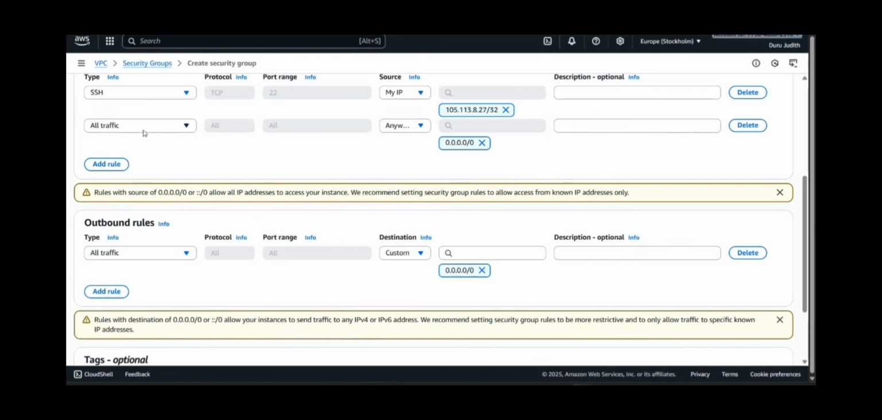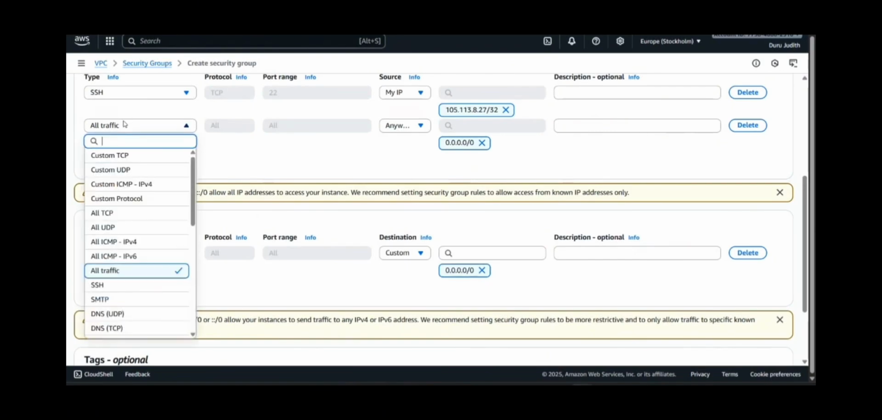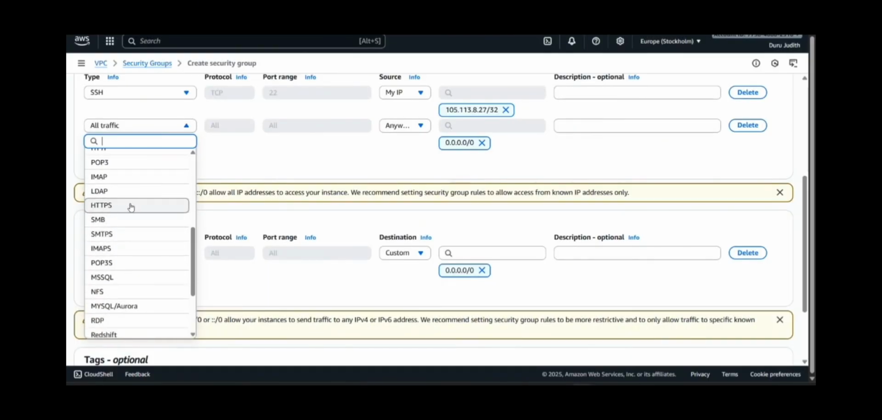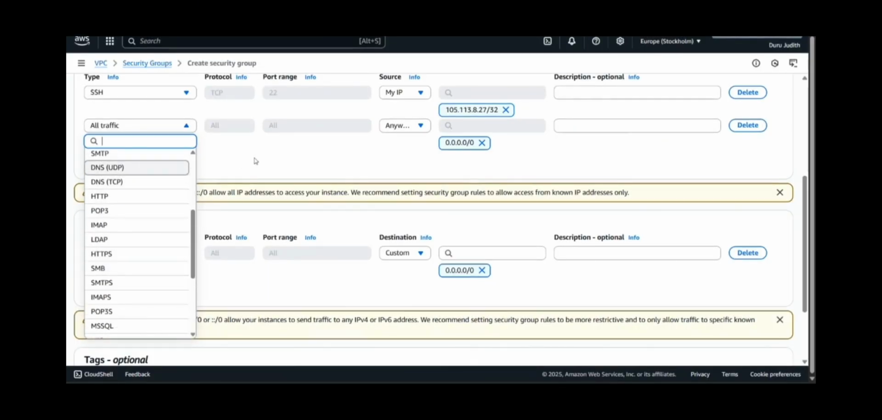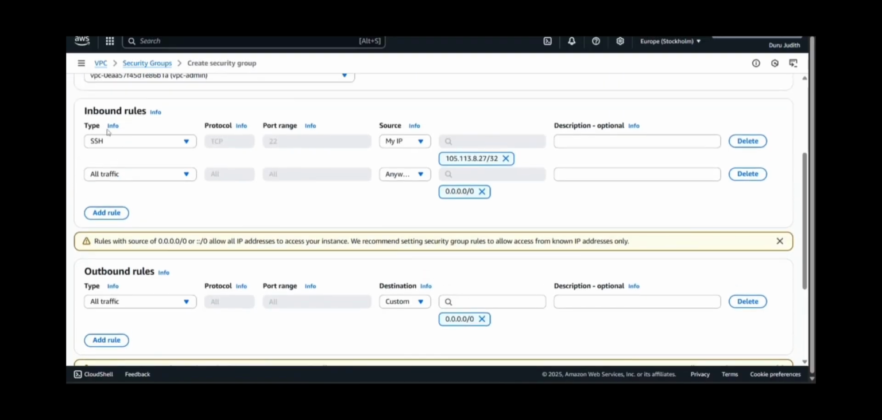So later I can change it to just HTTP or HTTPS once the server is running. And that is it for the inbound rules.